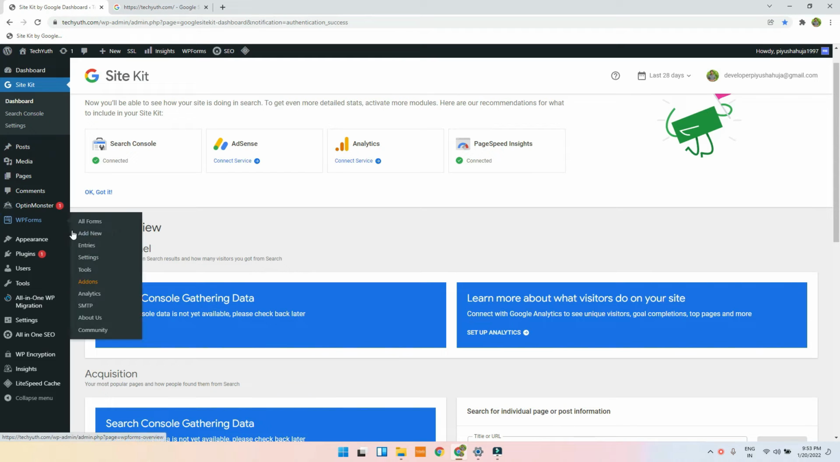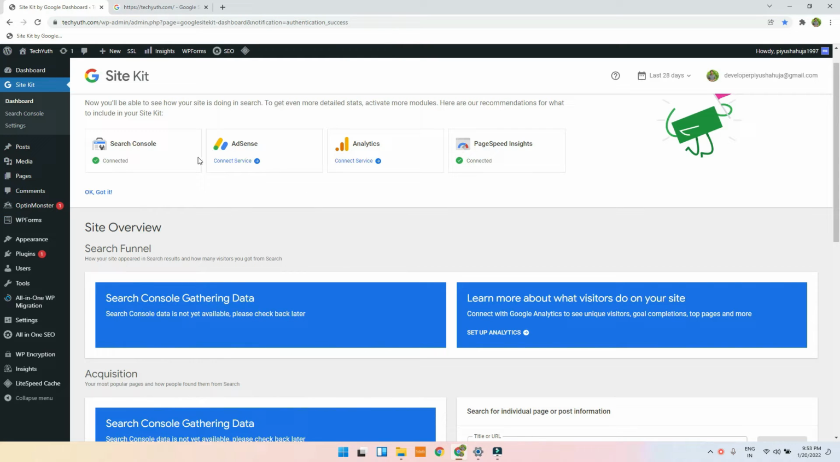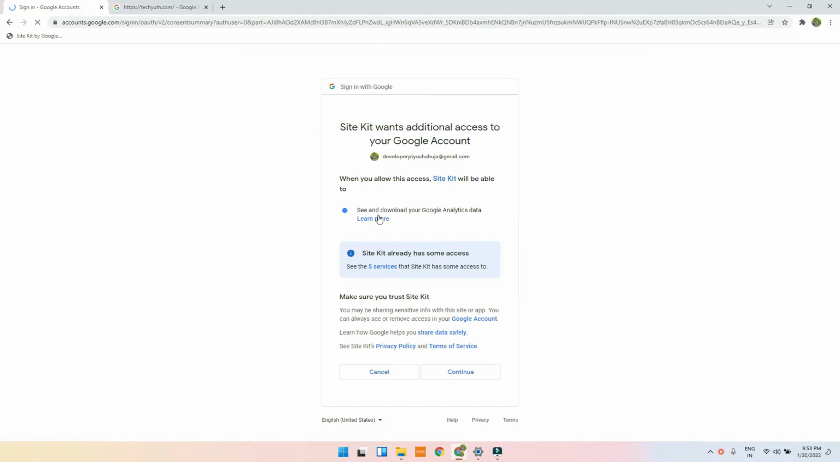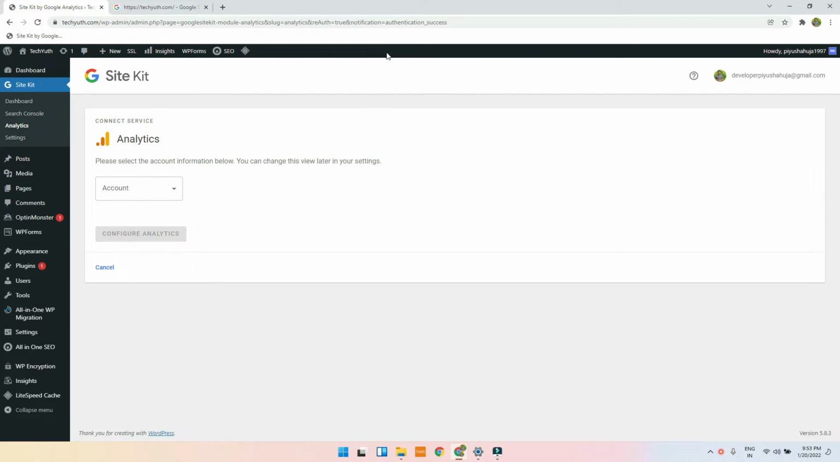Now the next thing which we are going to connect is Google Analytics. So you just have to go on SiteKit and just click on connect service. You have to choose your own account, then click on continue.